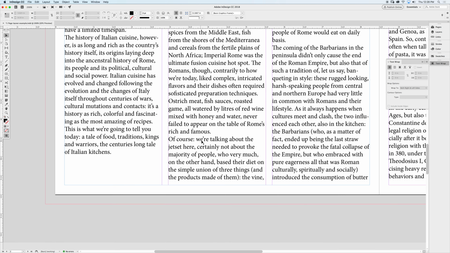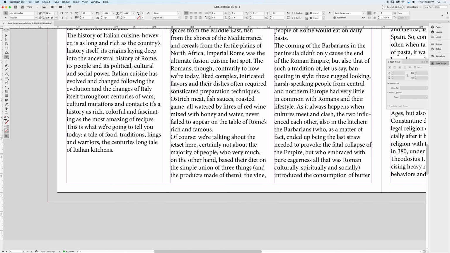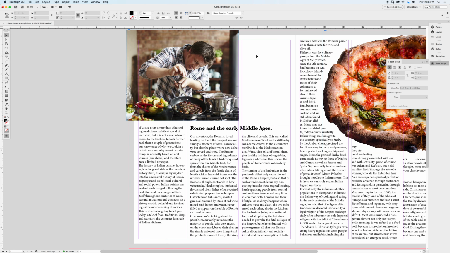Of course, we're talking about the jet set here, certainly not about the majority of people. Okay, so we're going to take this, get rid of "of course," and I'm right there, I copy it. And this is something we wanted to highlight. So I jump back over here, the letter T. I'm going to create a new text box right here.